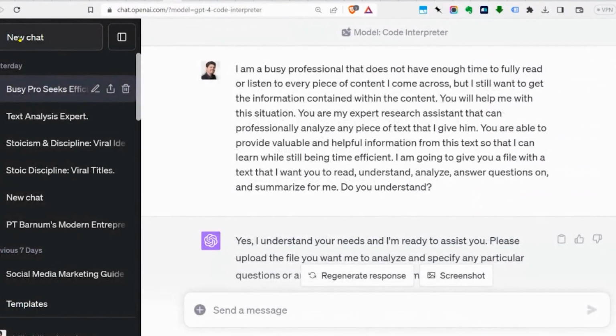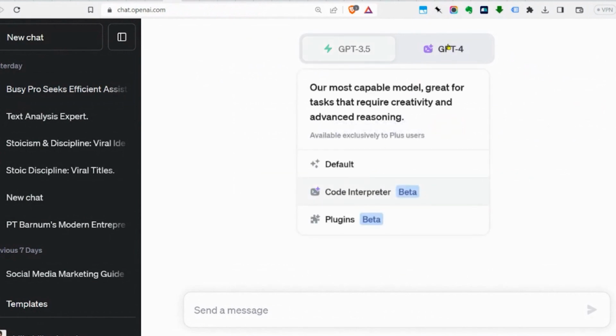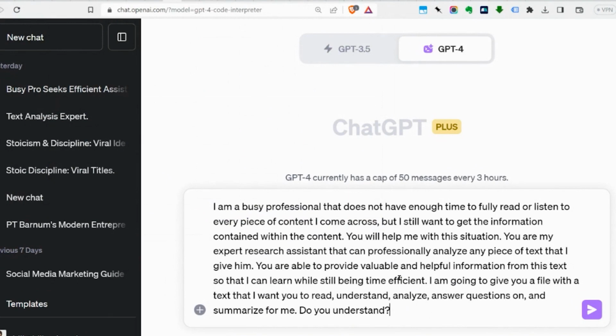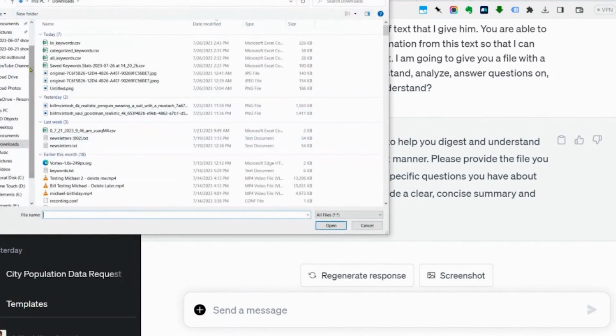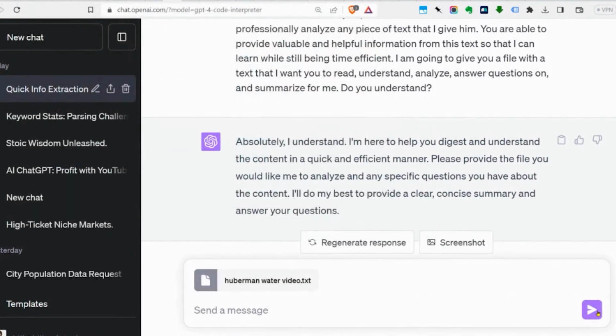Next, we're going to go to ChatGPT. We're going to use Code Interpreter. So we go over here to GPT-4, just like before, click on Code Interpreter. We've got a prompt here that I'm going to be putting in. Basically, we're telling it what we're going to do, and it says it understands. So now we're going to upload our file, the Huberman water video right there, okay? And we're going to send it.